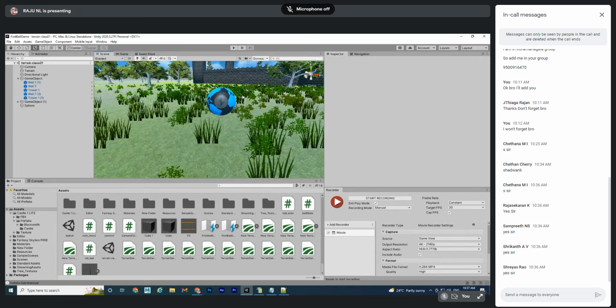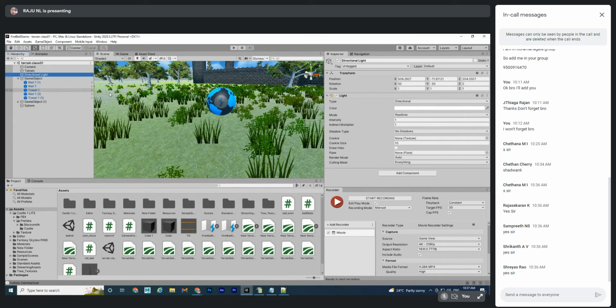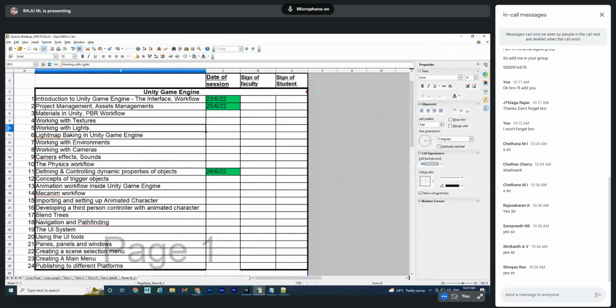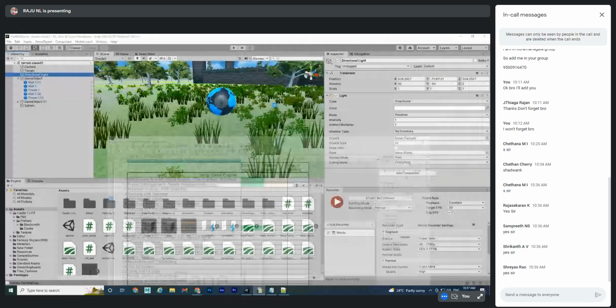Everything is done. Now you add a spear to that. Lighting will be default, don't think much about that because you have a separate class for it. Maybe next class I'll teach you lighting.